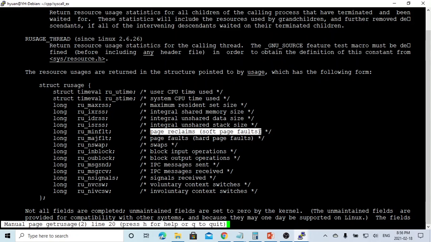If this number is very high, it means we have to improve our program or system to reduce it, because continually moving data forward and backward between virtual memory and physical memory is a huge performance issue. So we have to reduce this number. And this is swapping.